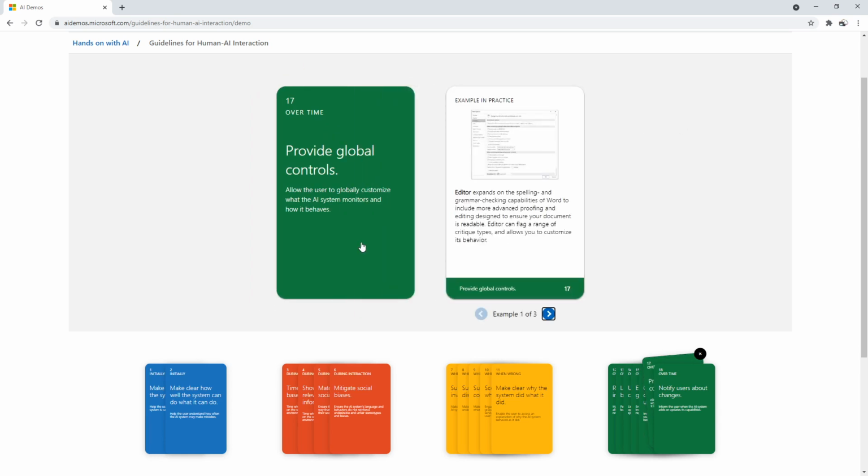Provide global controls. Allow the user to globally customize what the AI system monitors and how it behaves. Editor expands on the spelling and grammar checking capabilities of Word to include more advanced proofing and editing designed to ensure the document is readable. Editor can flag a range of critique types and allows you to customize.